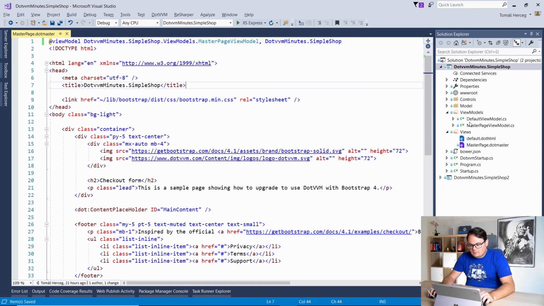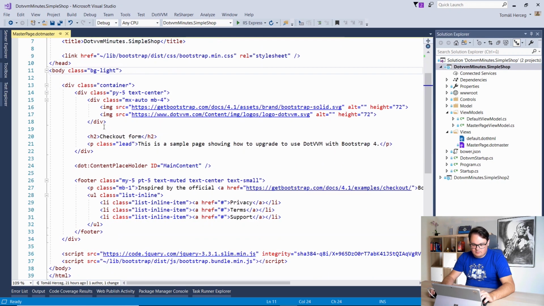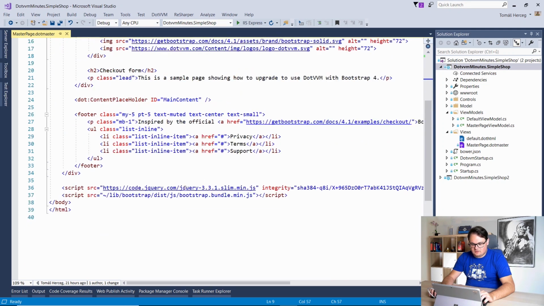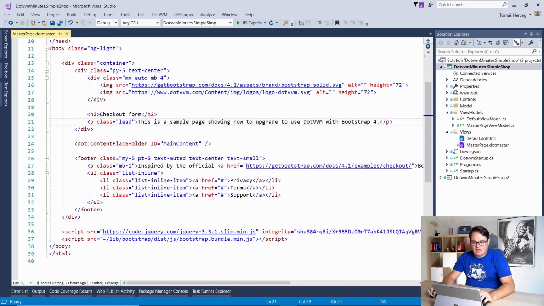As you can see, I have a project on .NET Core. There is only one view with the form, and there is also a master page. So in the master page, I have some basic structure. As you can see, I'm referencing the Bootstrap CSS files, and also at the bottom of the page, there is a reference to jQuery and Bootstrap JavaScript. And here is the content placeholder. So this is the place where the content of the default .html page will be placed.